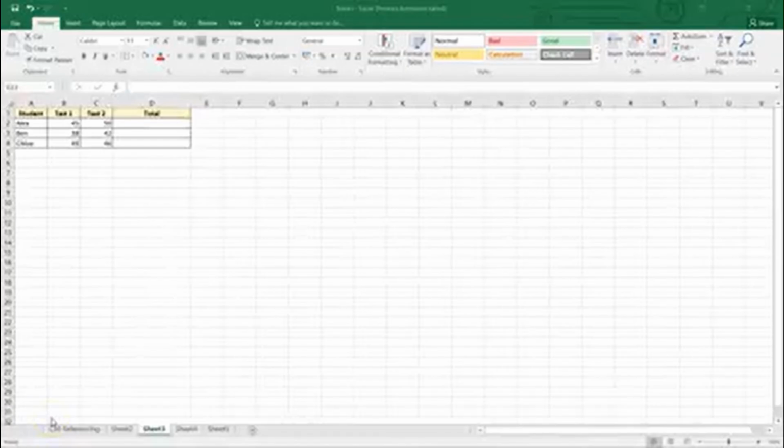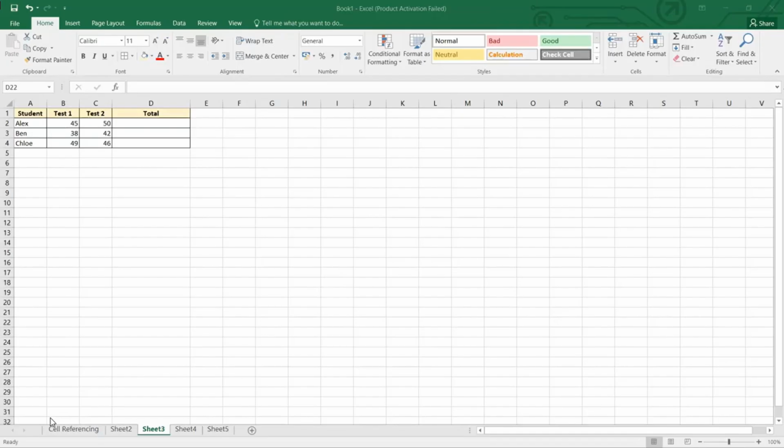Okay, so now that we have an overview of different types of cell referencing, I'm just going to give you one more example of each one of them. Over here I have students' data. I have the marks of the students, Alex, Ben, and Chloe. In test 1 and test 2, we have been given the marks. We just need to find the total of them.